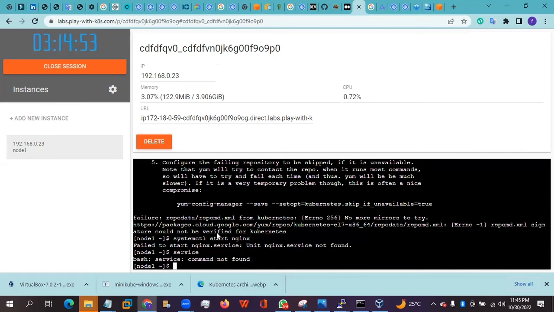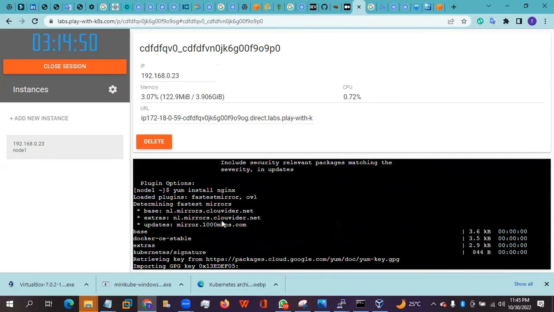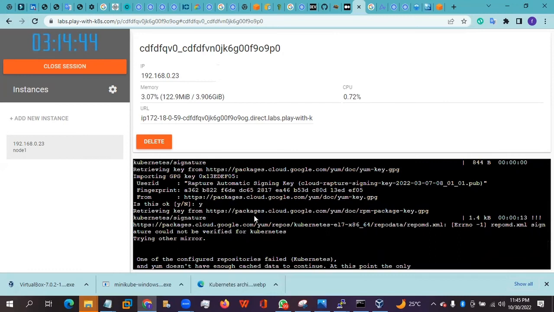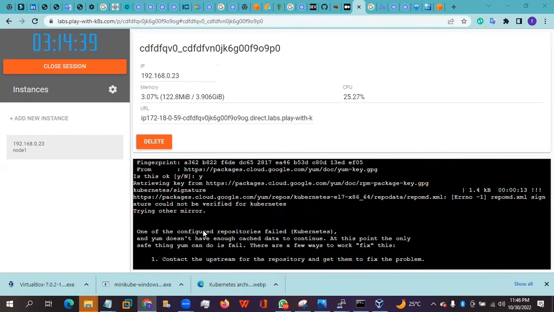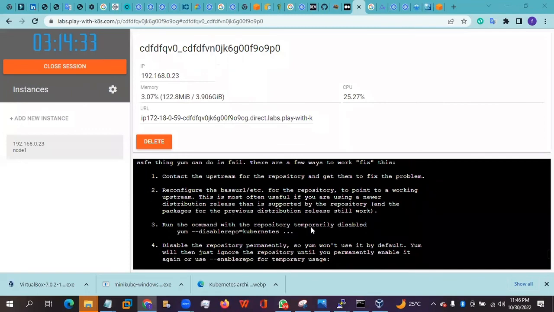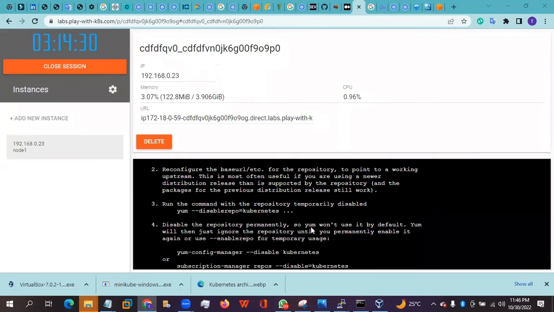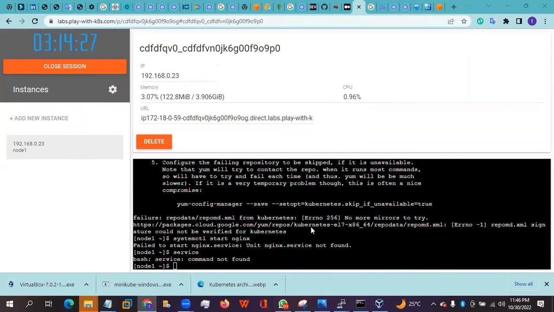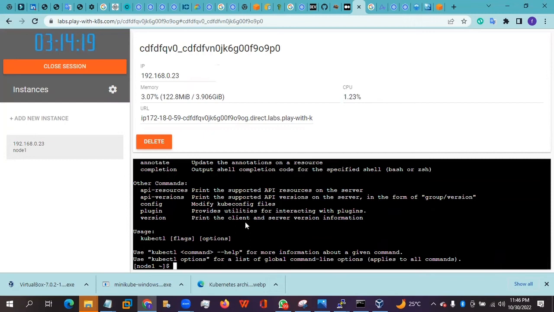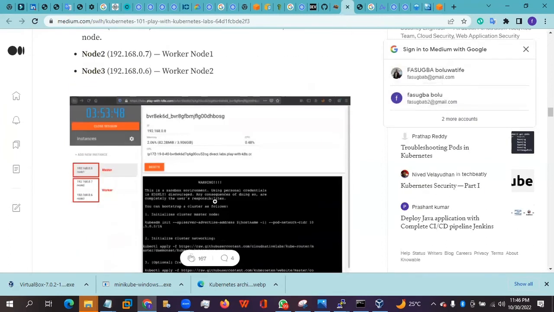I did yum install nginx. I think it couldn't find it. It said signature could not be verified for Kubernetes. Signature could not be verified, trying other mirror. One of the configured repositories failed, Kubernetes. Is this for Kubernetes? I think this is just the Kubernetes playground. So you can set up Kubernetes by just following this tutorial too.